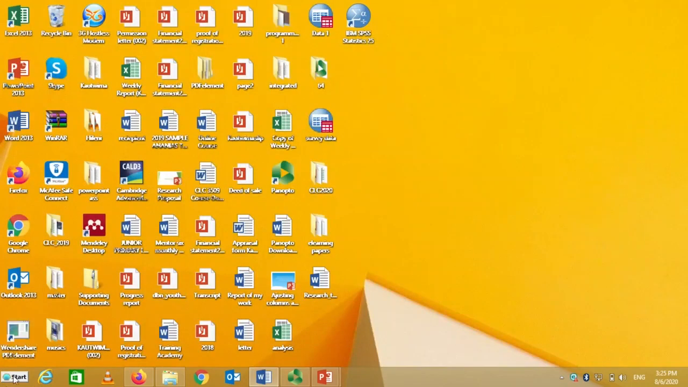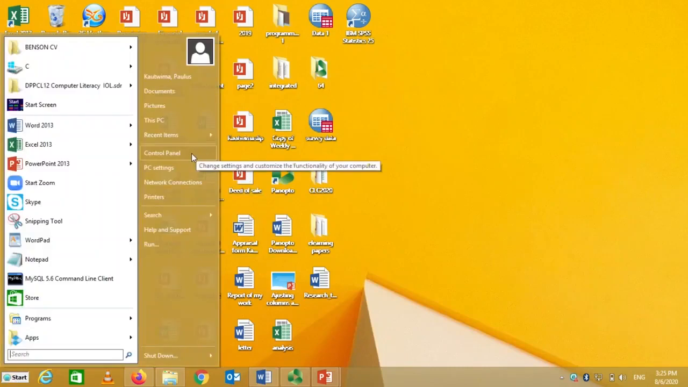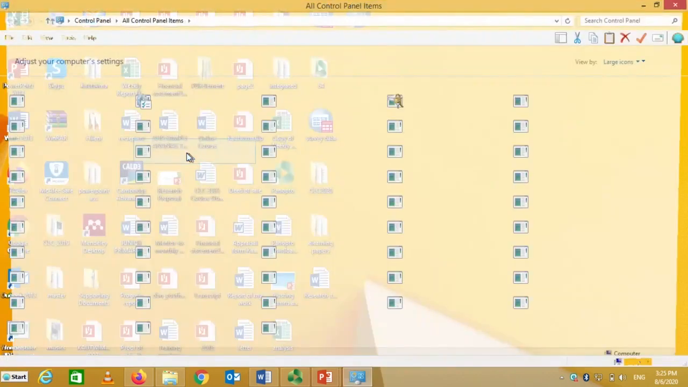Now, the other thing that we can get here is the control panel. I told you we'll come back to this control panel. I'm not going to spend a lot of time showing you what is in there, but I'm going to take out certain things that I think are very important. First of all, let us look at it.